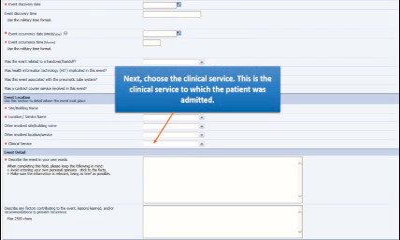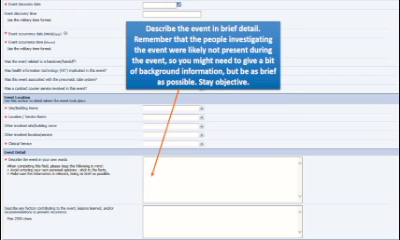Next, choose the clinical service. This is the clinical service to which the patient was admitted. Next, describe the event in brief detail. Remember, the people who are investigating the event were likely not present during the event, so you might need to give a little bit of background information, but try to be as brief as possible. Stay objective. Also, remember that this does not replace reporting in the chart, so record everything that you need to in Epic.